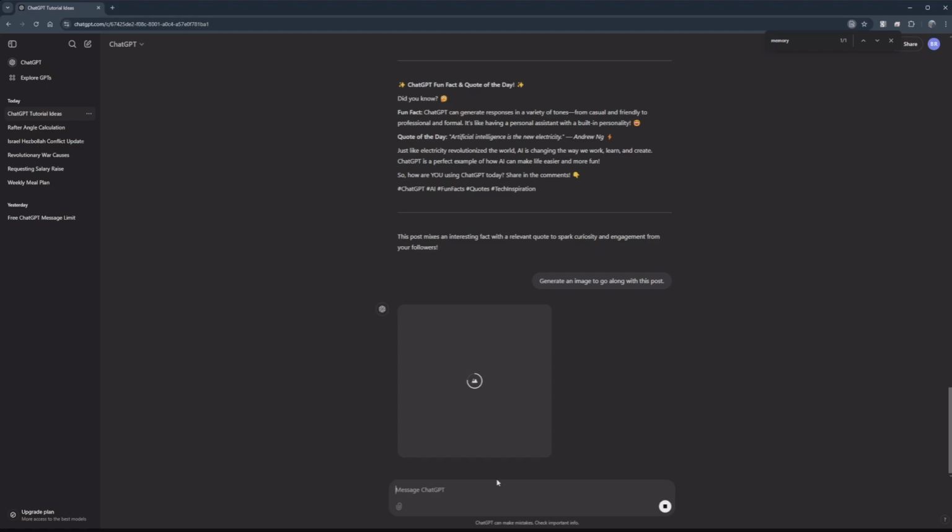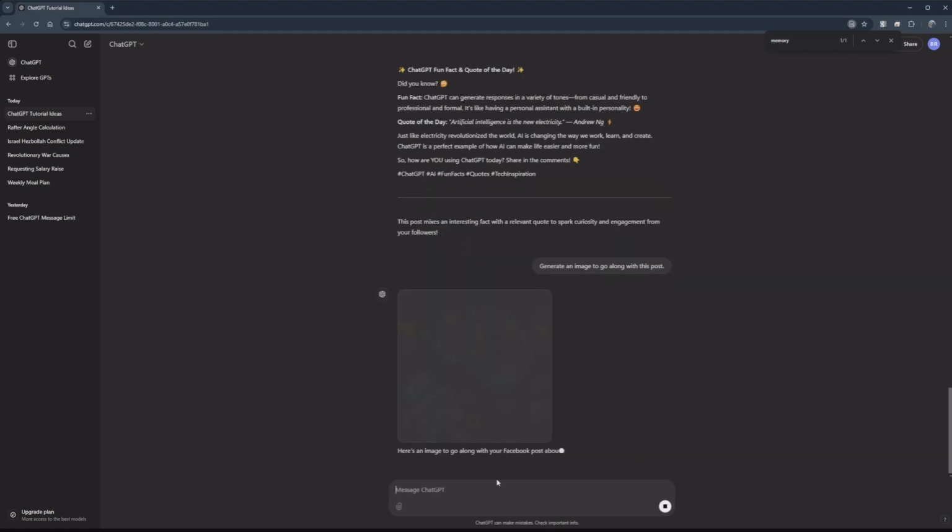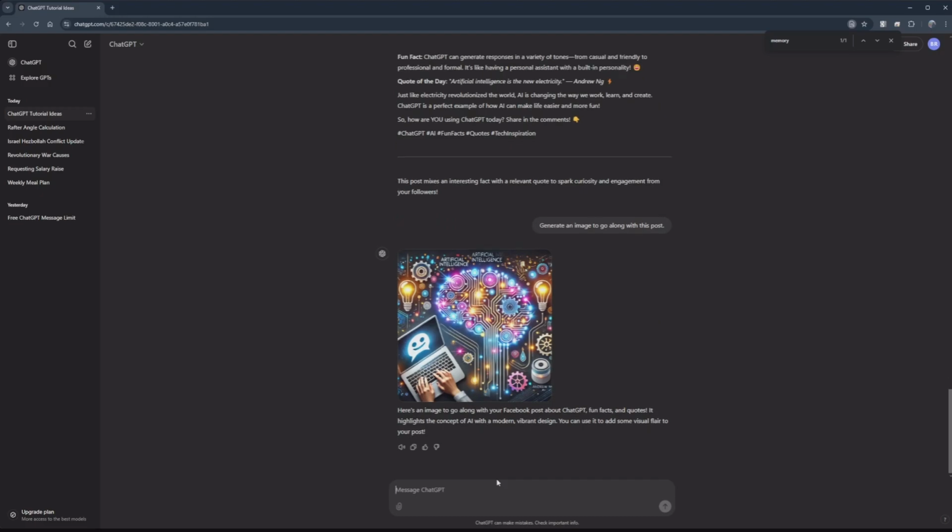Now, I will say that it's not always great at generating images, especially if it puts in words. It looks like it got it here, though. Artificial intelligence. It looks like it's spelled correctly. It did put it in there twice. We don't really need it twice there, but this isn't bad. Let's tell it create another.